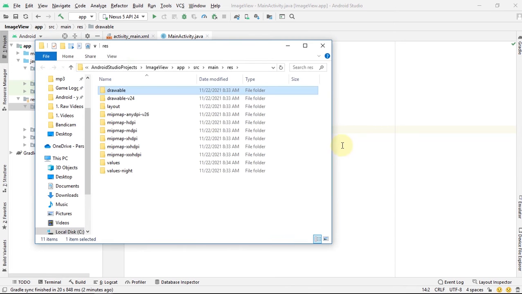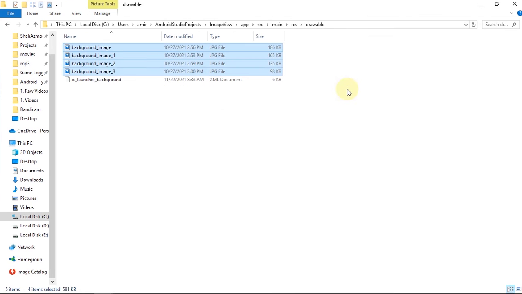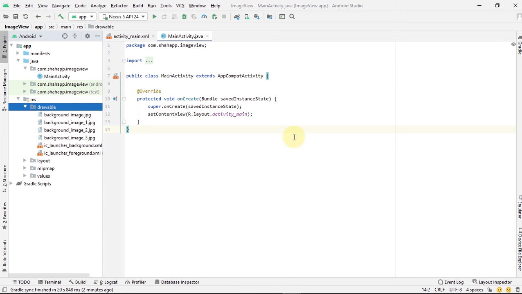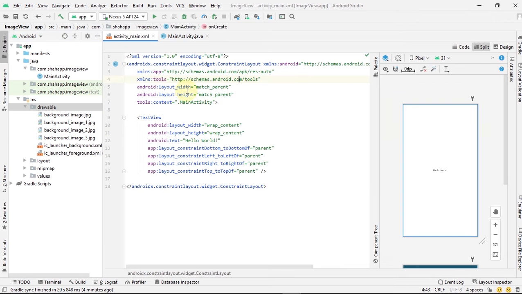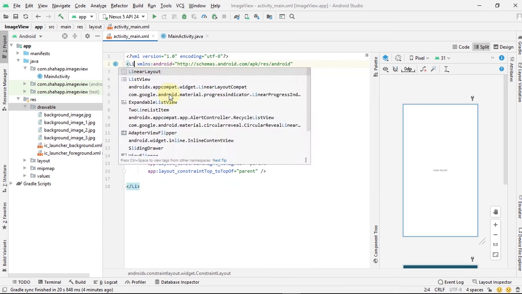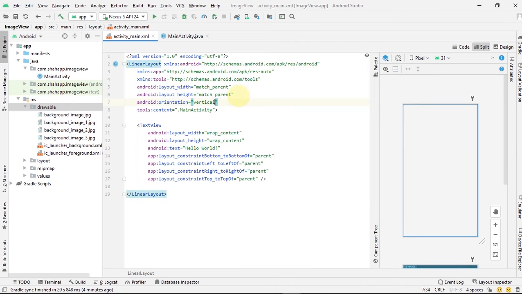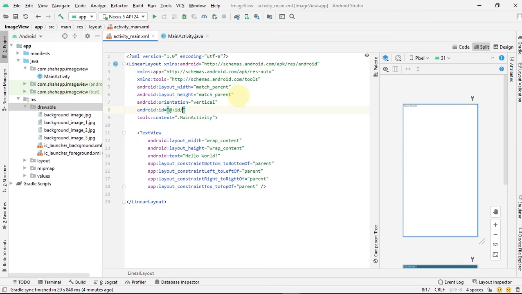First, add some images to the drawable folder. We added 4 images. Now go to layout and change the container to a linear layout and set the orientation to vertical and set an ID for this linear layout.